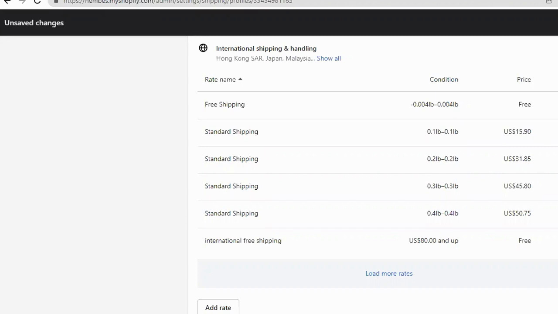So you can play around and change all the shipping if you want for your business right here under this section. And then when you're done, don't forget to press save. Then you are done.